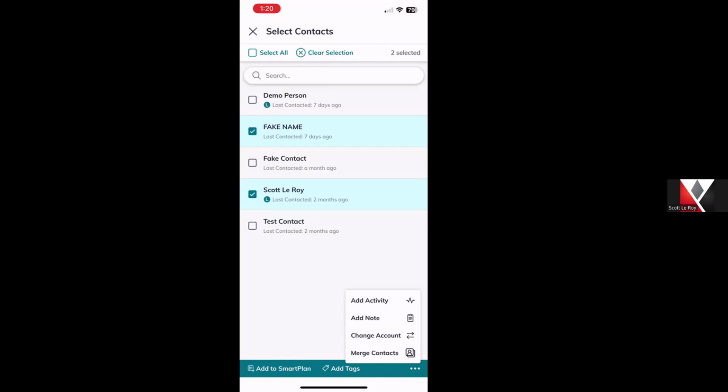Okay. And so those are some of the actions that you can take when you're selecting multiple. Again, adding smart plans, add those tags, add the activities. So there's several things that you can do.